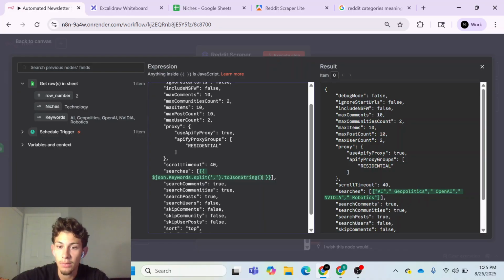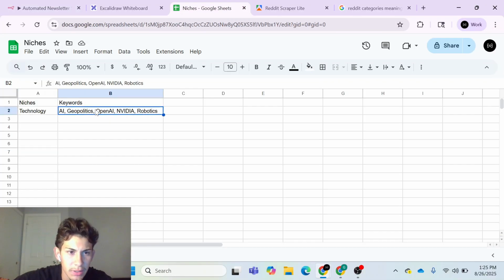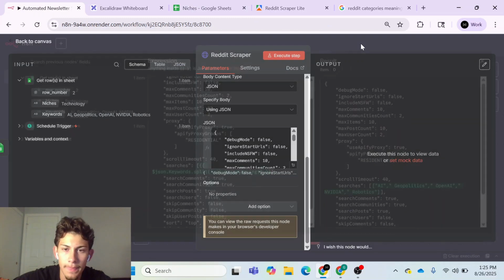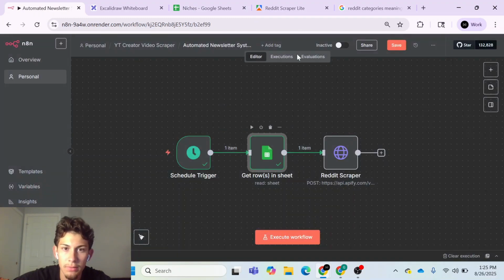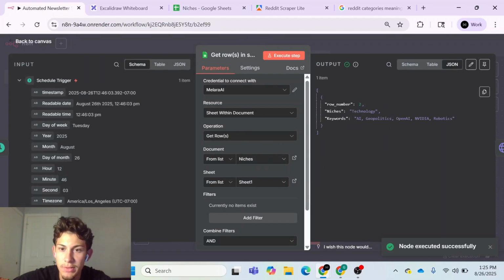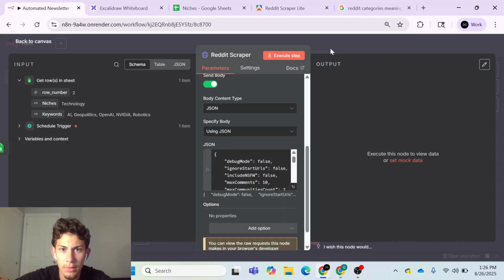Okay, this is kind of what I wanted, right? We have AI as its own string, comma, geopolitics, comma. And yeah, I think that looks good. So maybe we can just make sure that there's no spaces. Okay. Cool. And then let's rerun this to get that where there's no spaces. Okay, so now let's run this and see what happens.